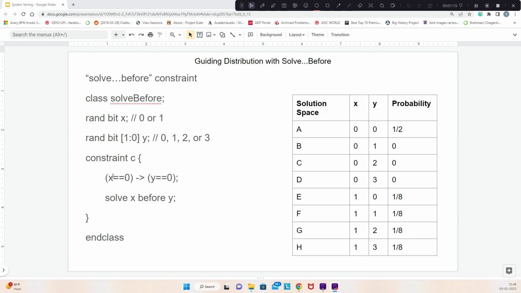Now we solve x first. What are the possible values for x when we solve, say, 50 times? 50% of the time we'll see 0, 50% of the time we'll see 1. The total solution space available is 8 sets. The probability of getting 0 for x is 1 by 2, and the probability of getting 1 for x is 1 by 2. When x is 0, as this constraint says, y will be 0. In that case these three sets of values are not possible, so only this one is possible.